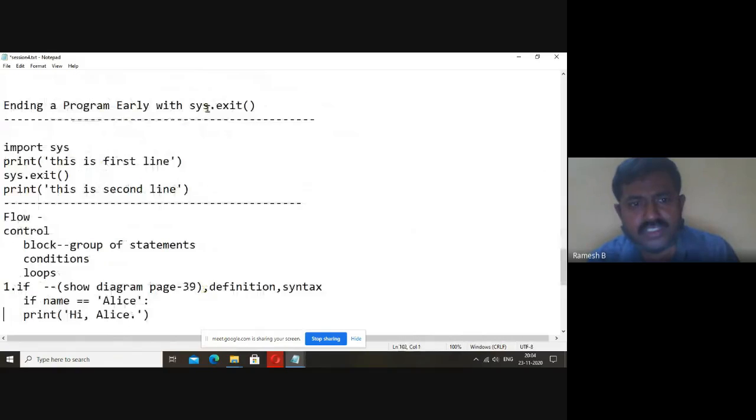Next, I told you about sys.exit. In this example it will execute this statement, but it will not execute the second line statement, because we are coming out of this.